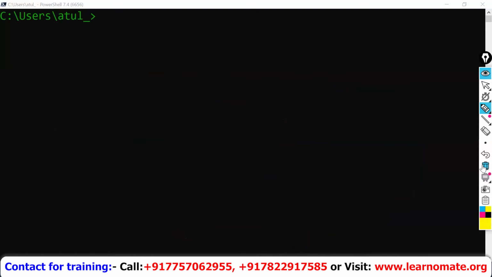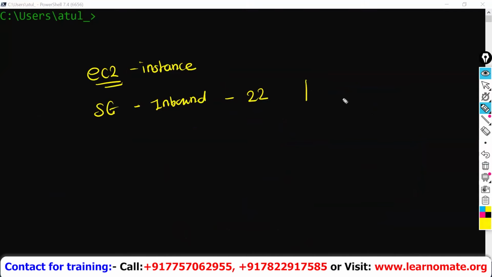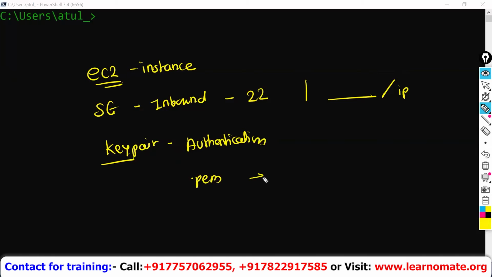So I will go with practicing it. I can launch an EC2 instance, then I will configure the security group. In the security group, I will go with an inbound rule and allow port 22. I can allow connection from anywhere or any specific IP as well. Then for connections, we can have a key pair, which is used for authentication. I will create a .pem key pair in case I am connecting with OpenSSH or terminal.